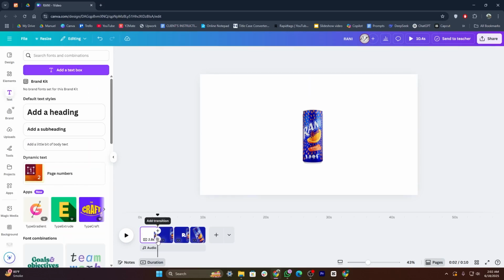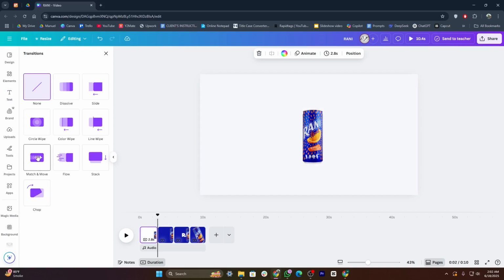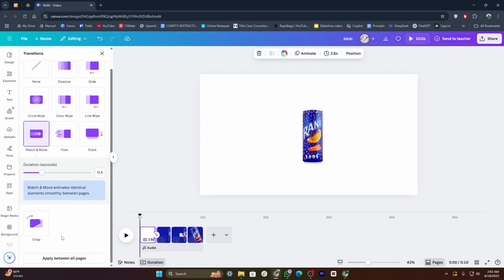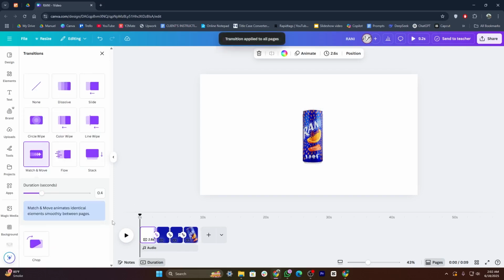Now, click on the transition icon between the pages on the timeline. Select Match and Move to smoothly connect the animations. Use the slider to control how long the transition lasts. Click Apply to all pages to add it to the whole video.